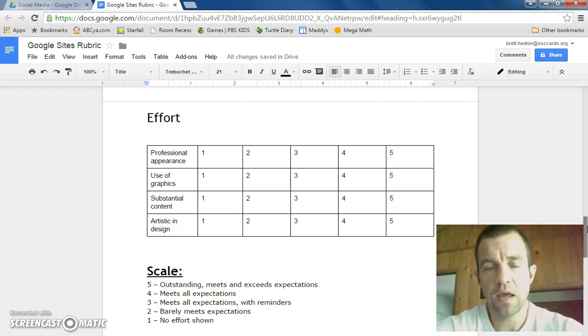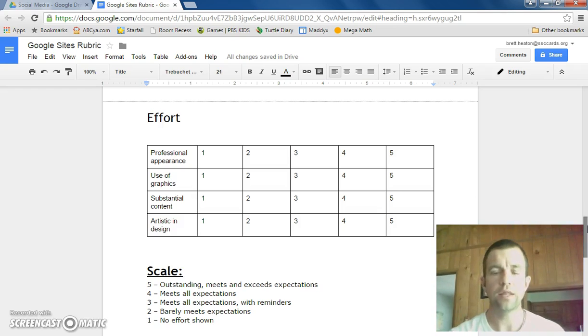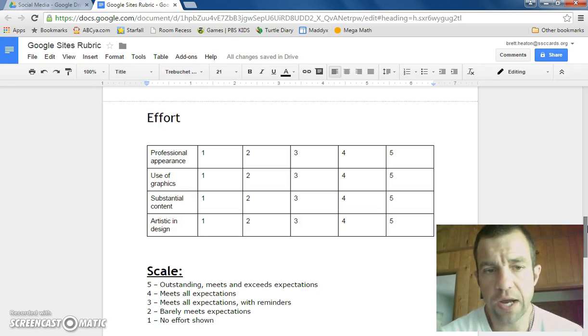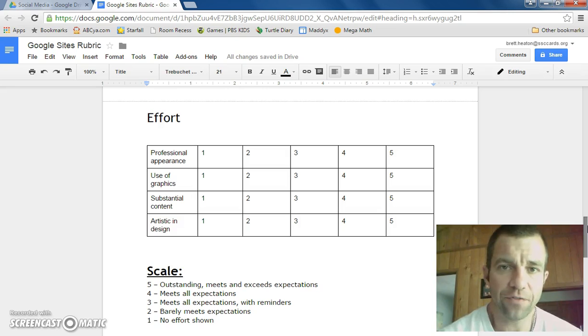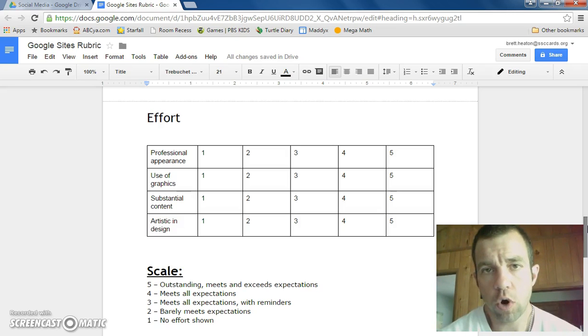Artistic in design. Again, that ties back into the color and the scheme and the contrast. This also refers to how hard you worked on it. Did you spend a good amount of time these next 2 weeks? Did you work on it after school or on the weekends? Or was it just to kind of show up and get it done?